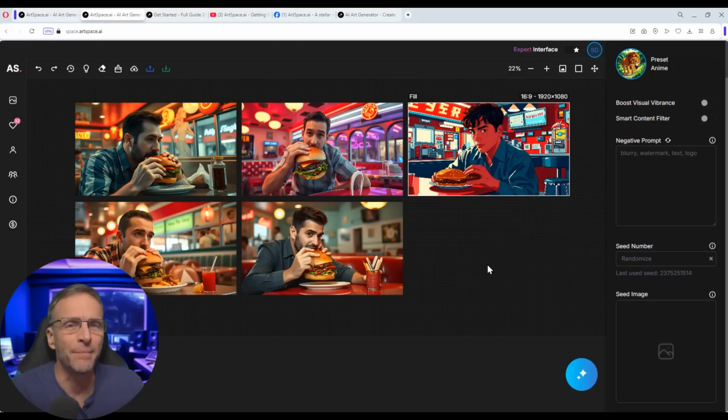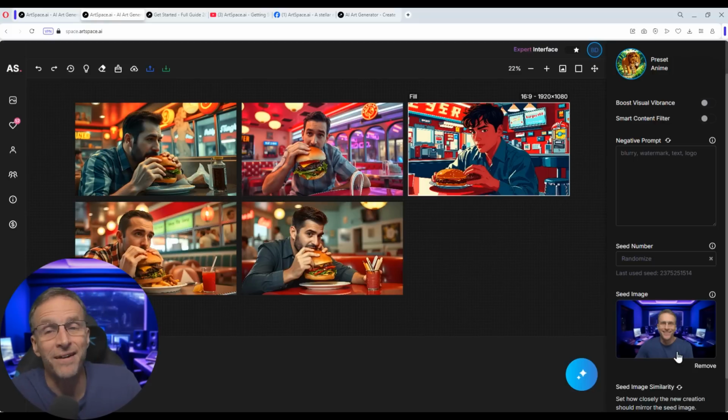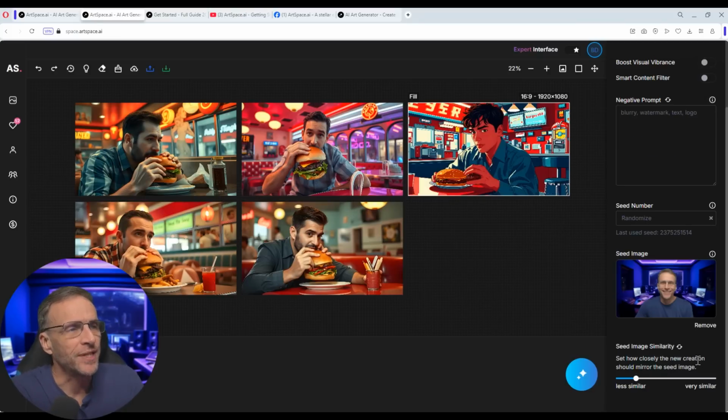Let's say we want him in a more specific position. This is where we can use a seed image. So now I've loaded this image, which is just me straight on. This slider determines how closely the new creation should mirror the seed image. I don't want it to look exactly like this. I'm going to leave it at the default for right now and just see what happens.